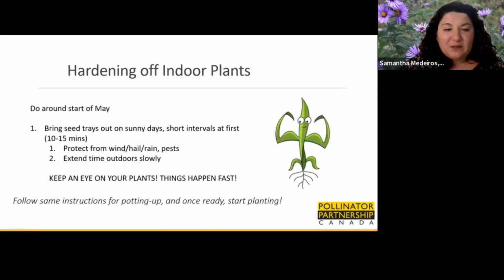So once your indoor plants are in seed trays, you're going to have to harden them off. Don't just let your plants go straight outside. And if you've done this with vegetables, then you know exactly what I'm going to start talking about. But you have to be really careful when you're hardening off your indoor plants. And one way that I like to start hardening off my plants is to just touch my plants every once in a while.